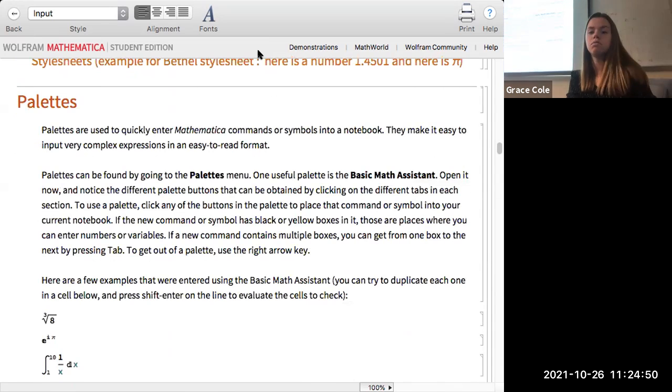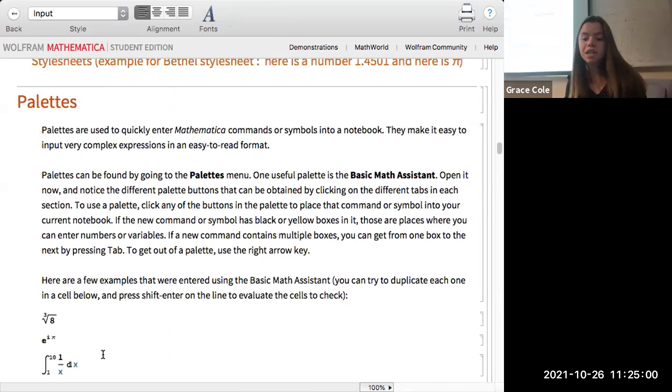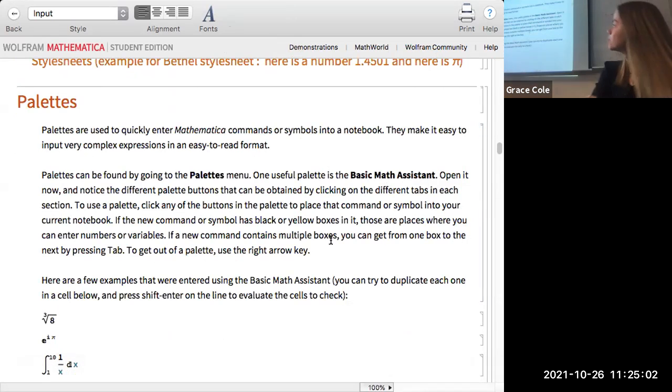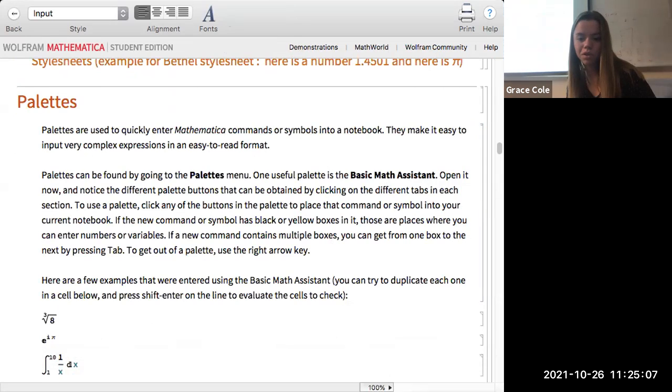Palettes are pretty easy. If I can not see the Zoom menu. It's like way up at the top. But anyways, in the normal Mathematica, you should be able to go to, let's see if I can get my mouse back. I want to be able to see it at the top. Is it palettes and then your menu up at the very top? Palettes and then basic math assistant. Yeah. Okay.